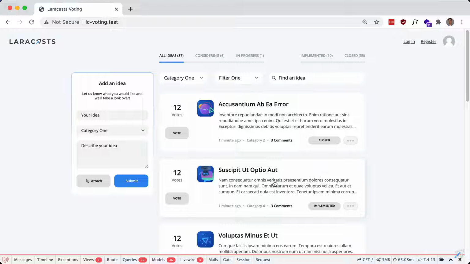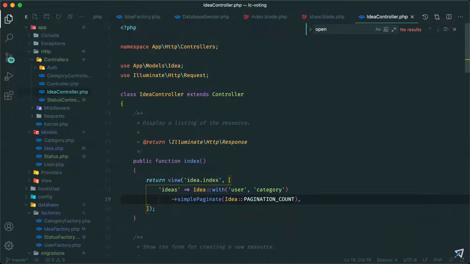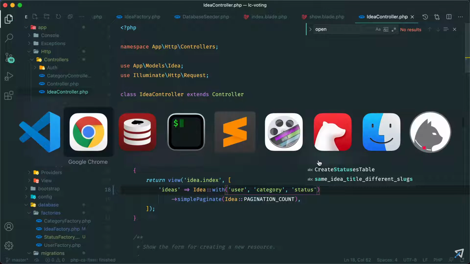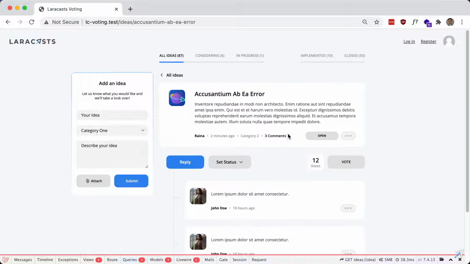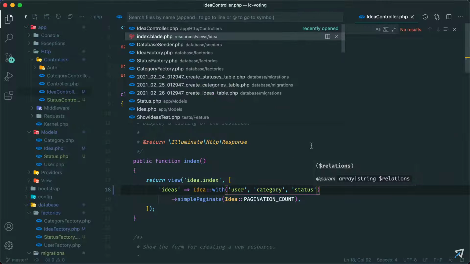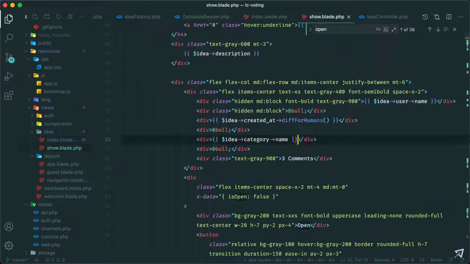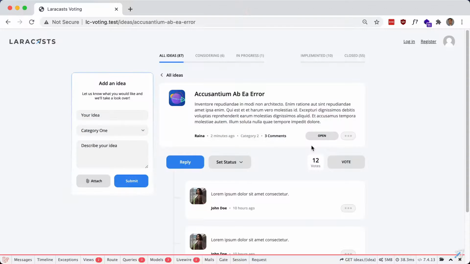But again, we have the n+1 issue, so let's make sure to eager load that relationship in our idea controller. So user, category, and now status. Okay, and now that should fix the n+1 issue, and it does. And let's make sure we do it for the show page as well. So let me just grab this, and let's make sure it's on the show blade PHP. That would be, where is it? Right here. Paste that in, and let's make sure it shows.